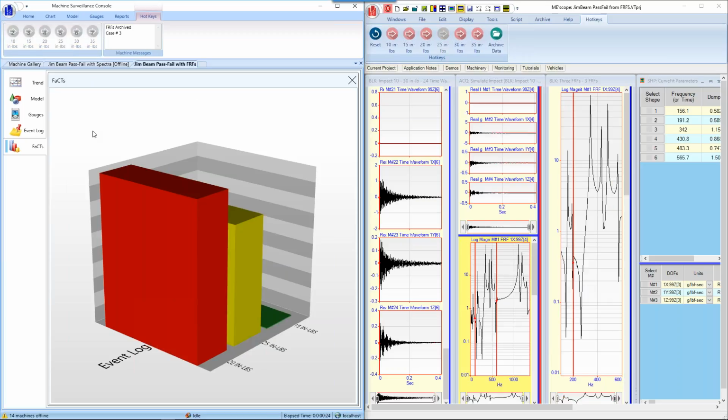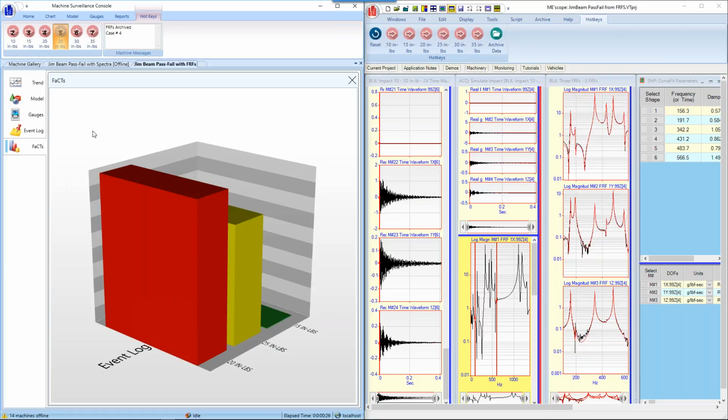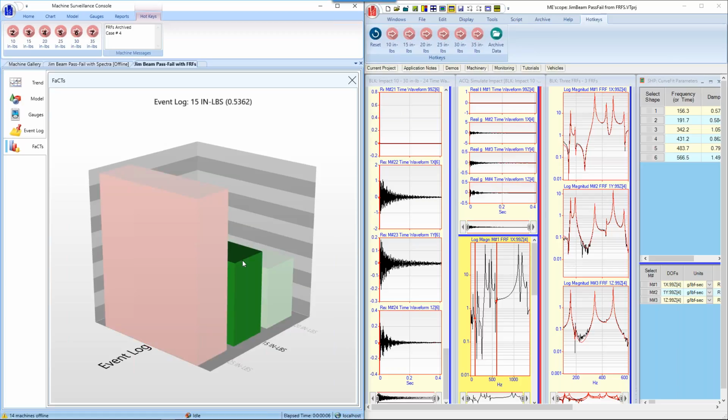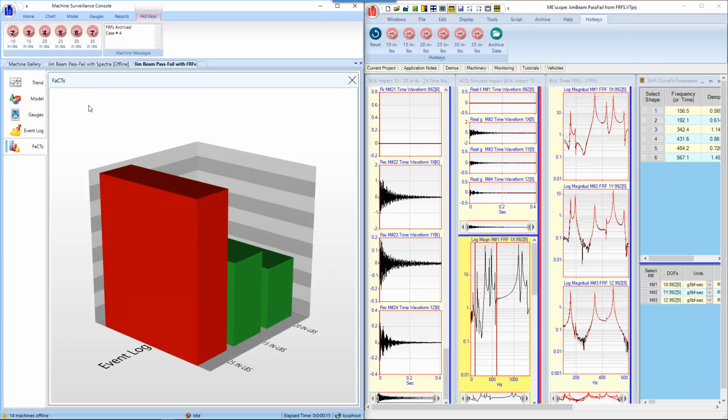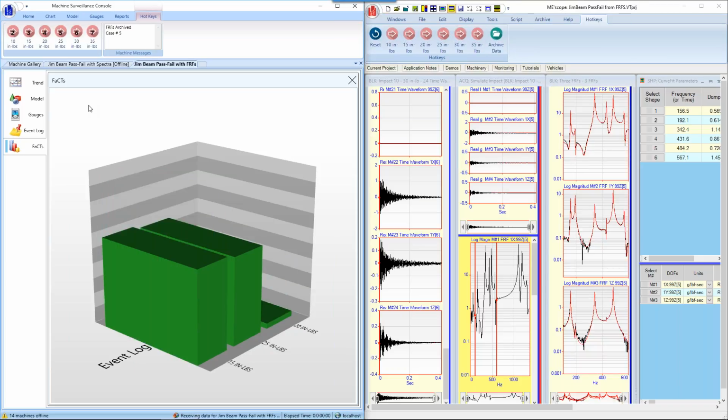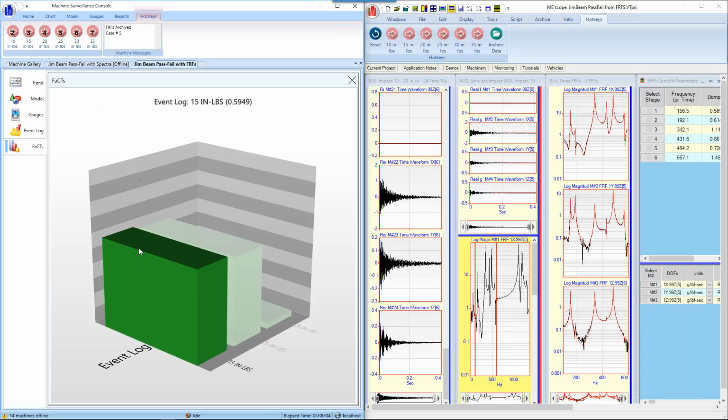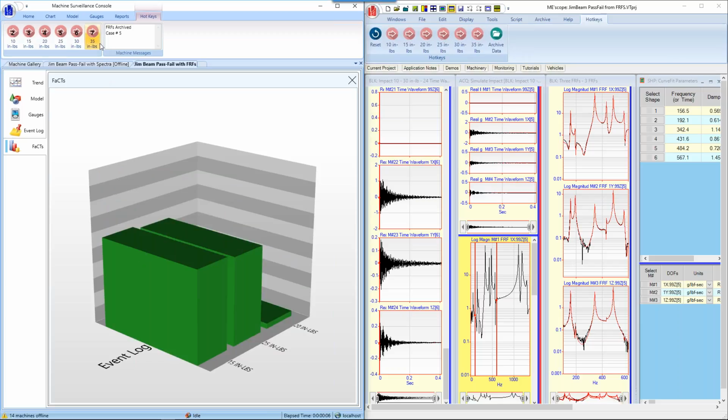Now 25, let's see what 25 looks like. There it is, 25 again, and the next closest one was 15 at 0.5. Not a very good match. However, it identified that. Let's go to 30. Now remember, 30 was a case that was a failure. I don't want to accept that, and the Fax Bar dropped way down.